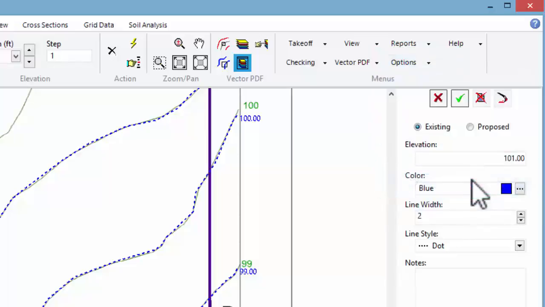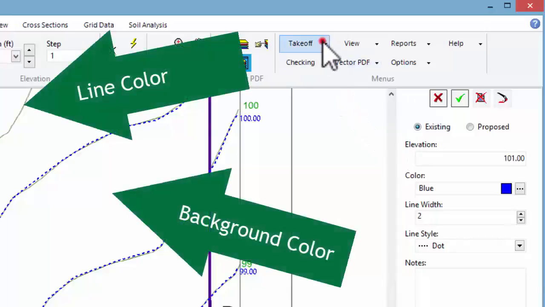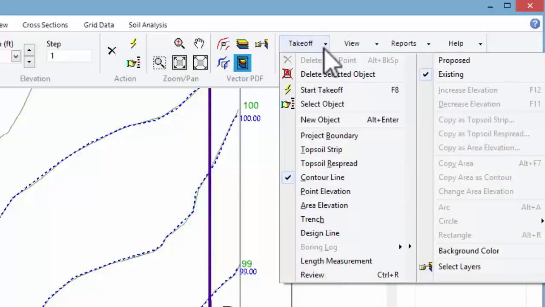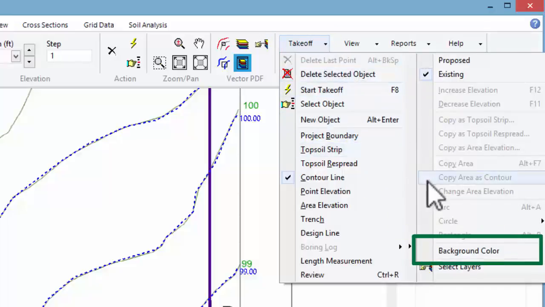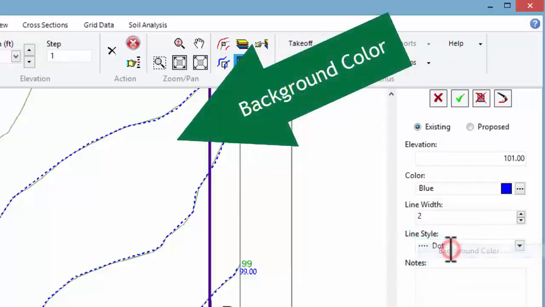Easy Trace records the line by looking for a contrast from the line color and the background color. After selecting Easy Trace, the background color must be defined by clicking on the Takeoff menu or selecting the command from the right mouse pop-up menu. Here we select Background Color, then simply click on the background color.